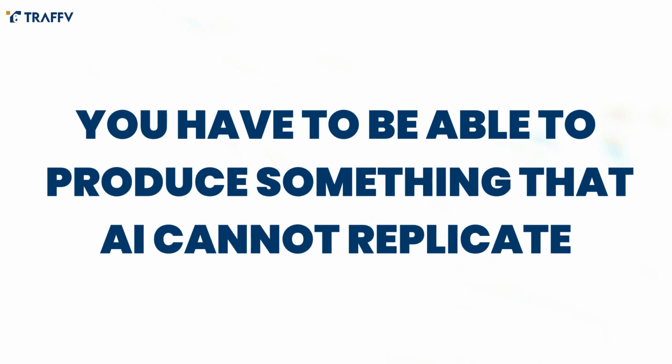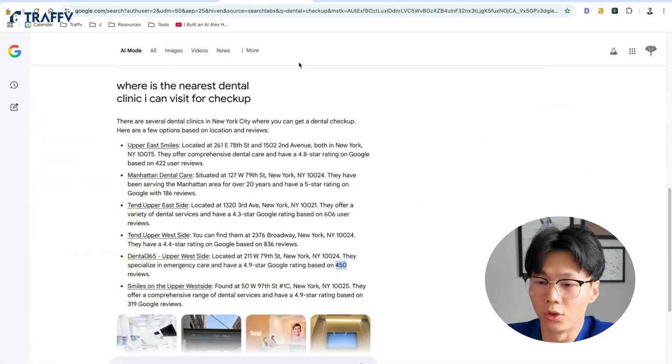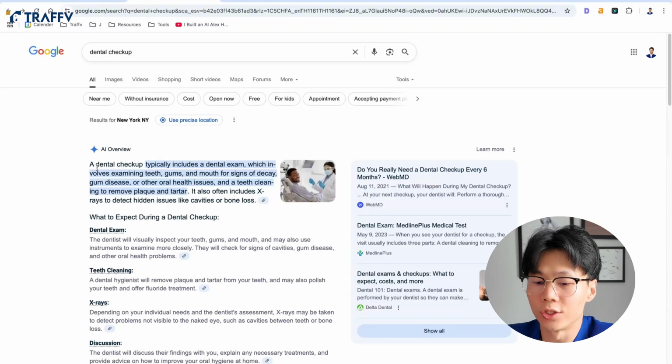And how you can prepare is just remember this main concept. You have to be able to produce something that AI cannot replicate. So what can AI replicate? Earlier on, you see this type of informational content, where it's just explaining information to the potential patient. All this kind of informational content is going to be very easily duplicated by AI. The definition of a dental checkup is not going to change. The definition of physiotherapy is not going to change. The definition of a specific term is not going to change. That's going to be easily replicated by AI. So what cannot be replaced by AI are two things, and these are the two things you should be working on. The first is the reviews.